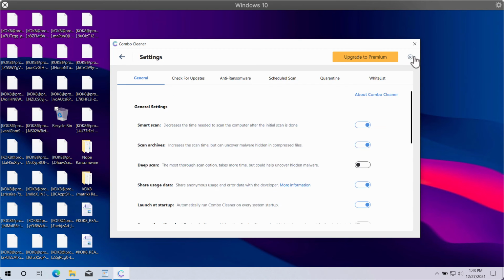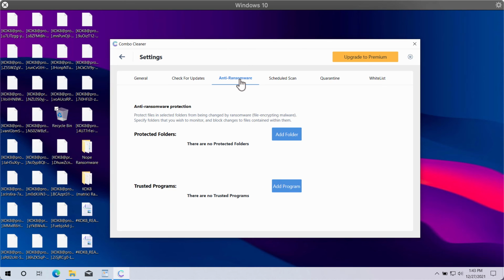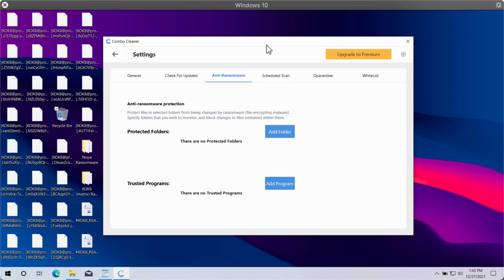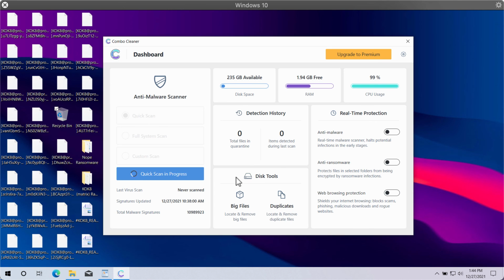While the scanning is taking place, you may experiment with certain settings of Combo Cleaner. There is a great tool called anti-ransomware where you may add a special folder or several folders that will be protected from being damaged or encrypted by other ransomware type threats. But once again, this feature is a part of the premium license only.